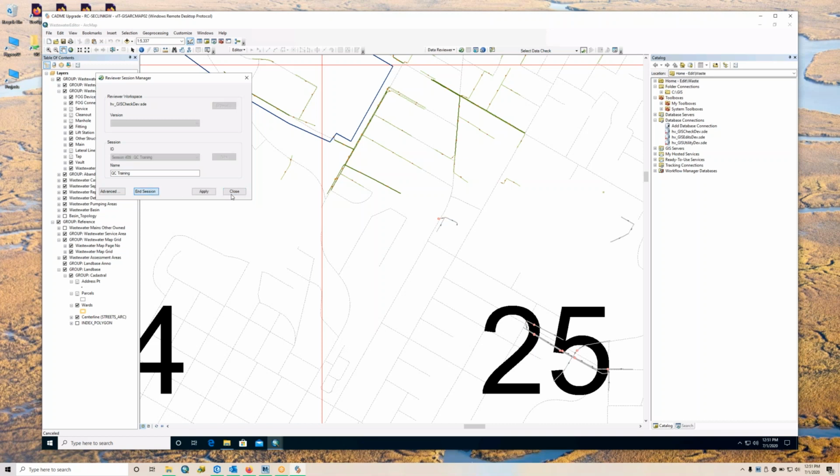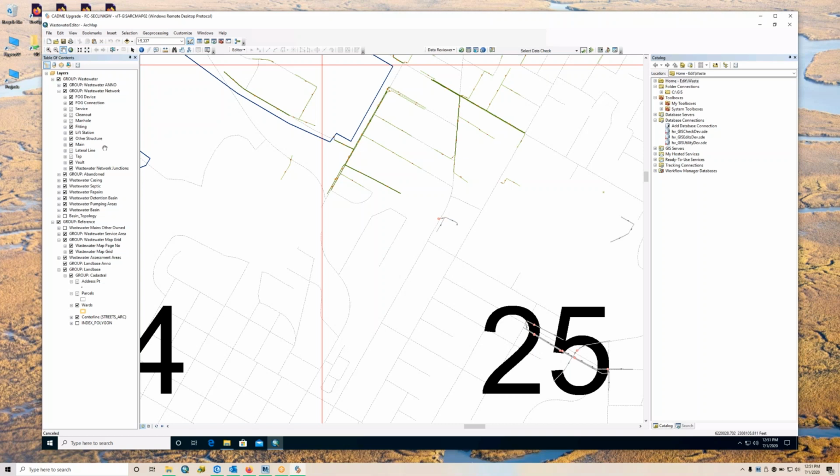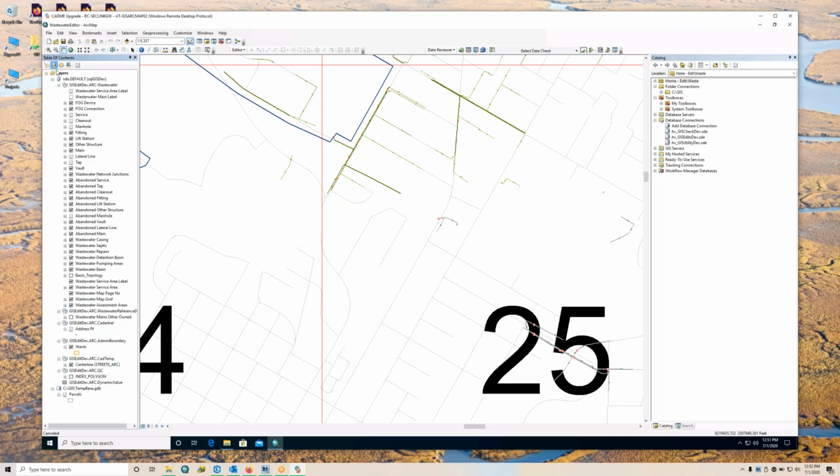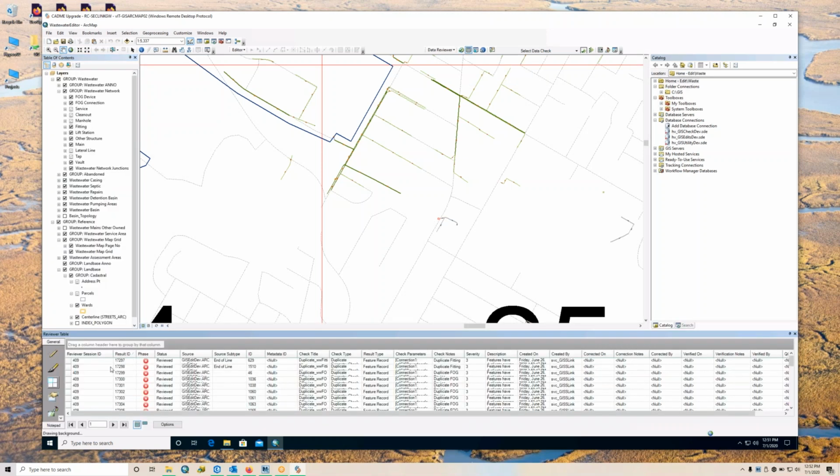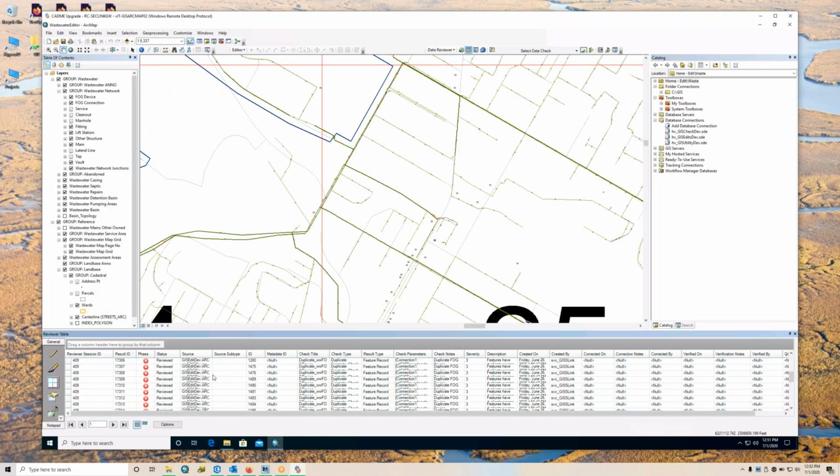You may have to pick a version. Pick a version? No, I don't think I ever had to. I don't think I'm in a version right now. No, you're in the default version. Yeah, see, there are checks in here. Okay, good. So this is the one we ran. Can you zoom to those? Sure. Let's do a duplicate manhole.